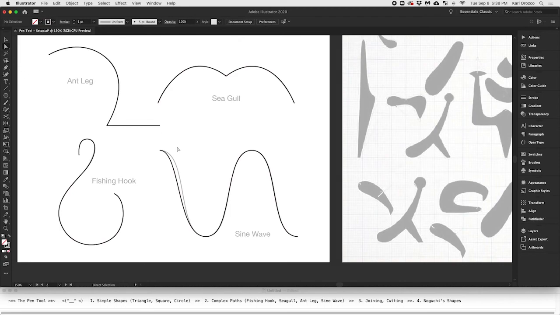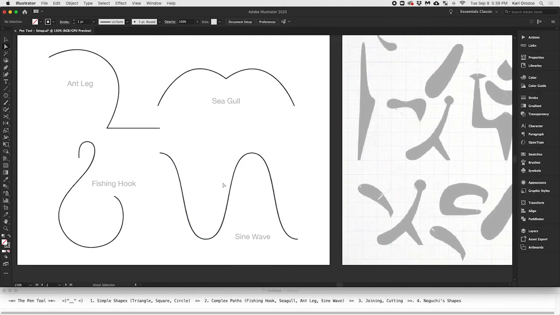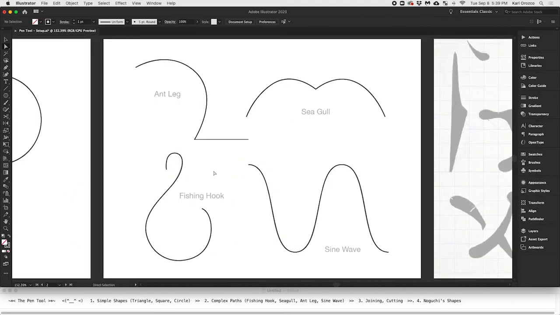So like I said in the last one, I can actually use my direct selection tool, select that first point, and drag it forward to get that first part of this path to match. And there's the sine wave. This is an introduction to some curves you're going to notice in the last part of our assignment. Remember these ant legs, seagulls, fishing hooks, and sine waves, and it will help in the final part of this exercise.